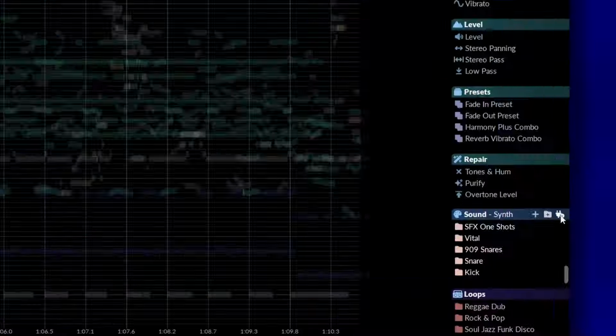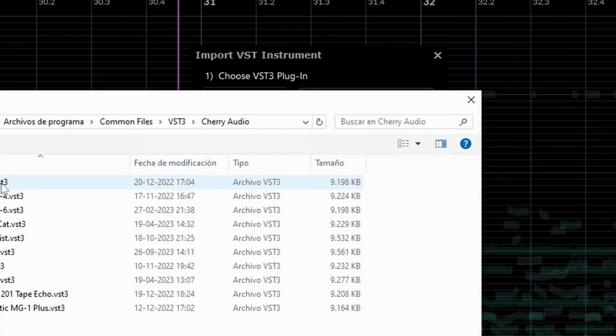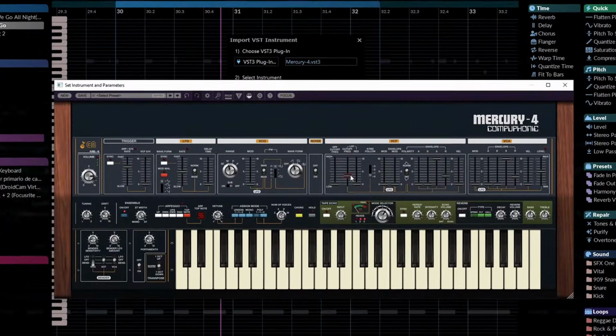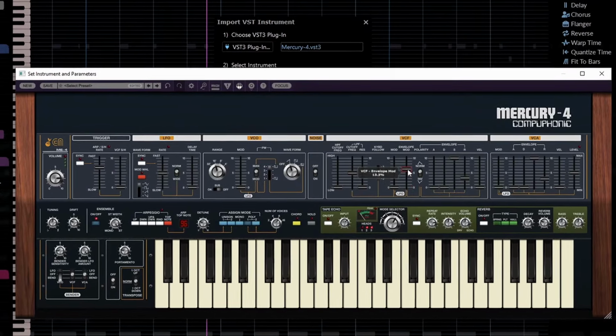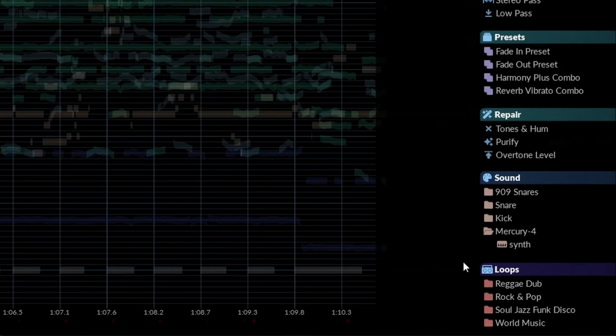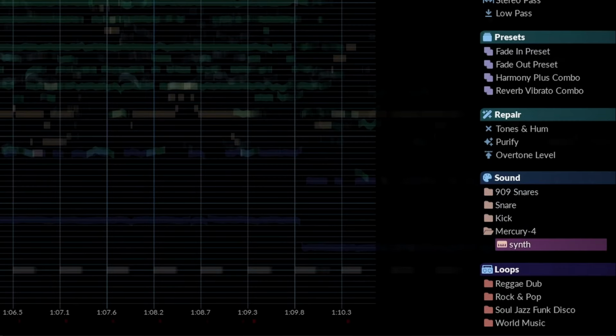RipX doesn't have a plugin host like any other DAW, but you can still use plugin instruments. You have to select this icon and it will let you upload a VST file. When it opens, you can create the sound you want or select a preset, and then you select the note range. It's going to sample all of those notes to keep it more natural.